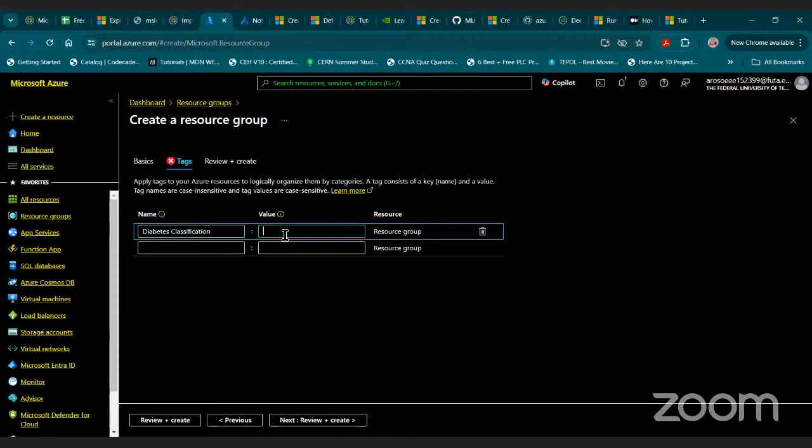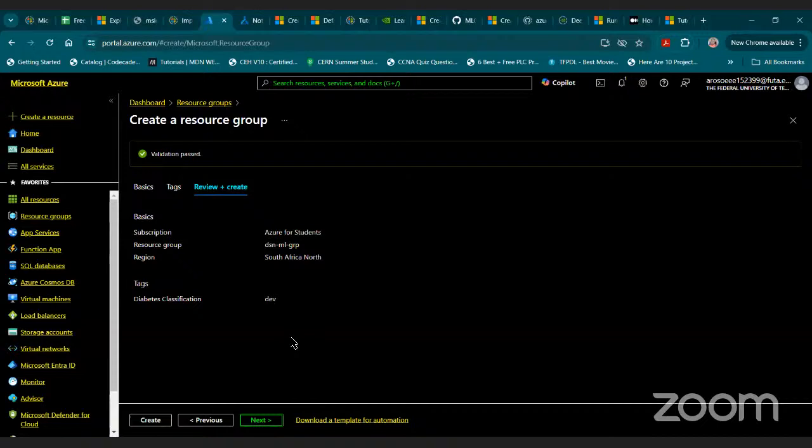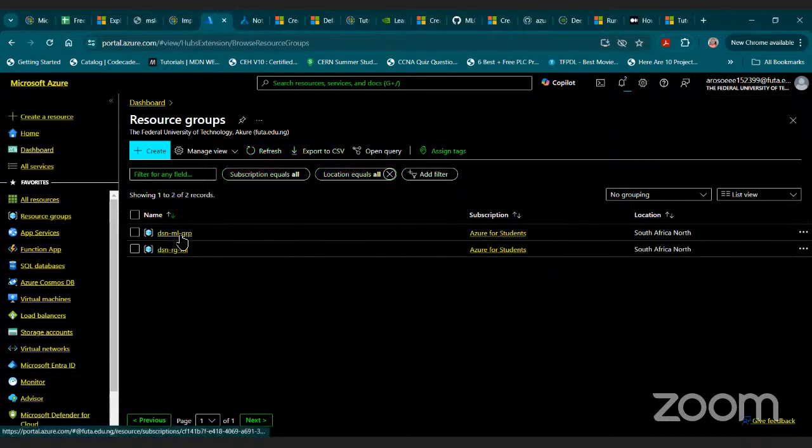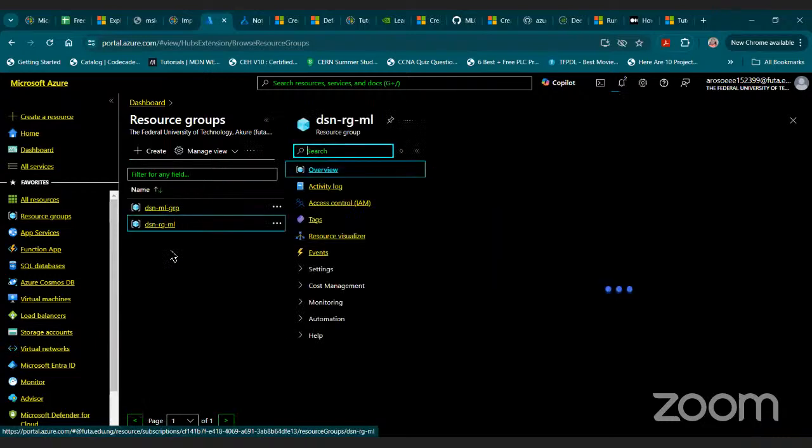Okay, so now the value for it can be something like development or production or something like that. So you'll be able to separate different workflows from other work. So just give it a sample one and then you can create. It's all good. So it should be done any moment now. This one is still not yet deleted. So now we click it.